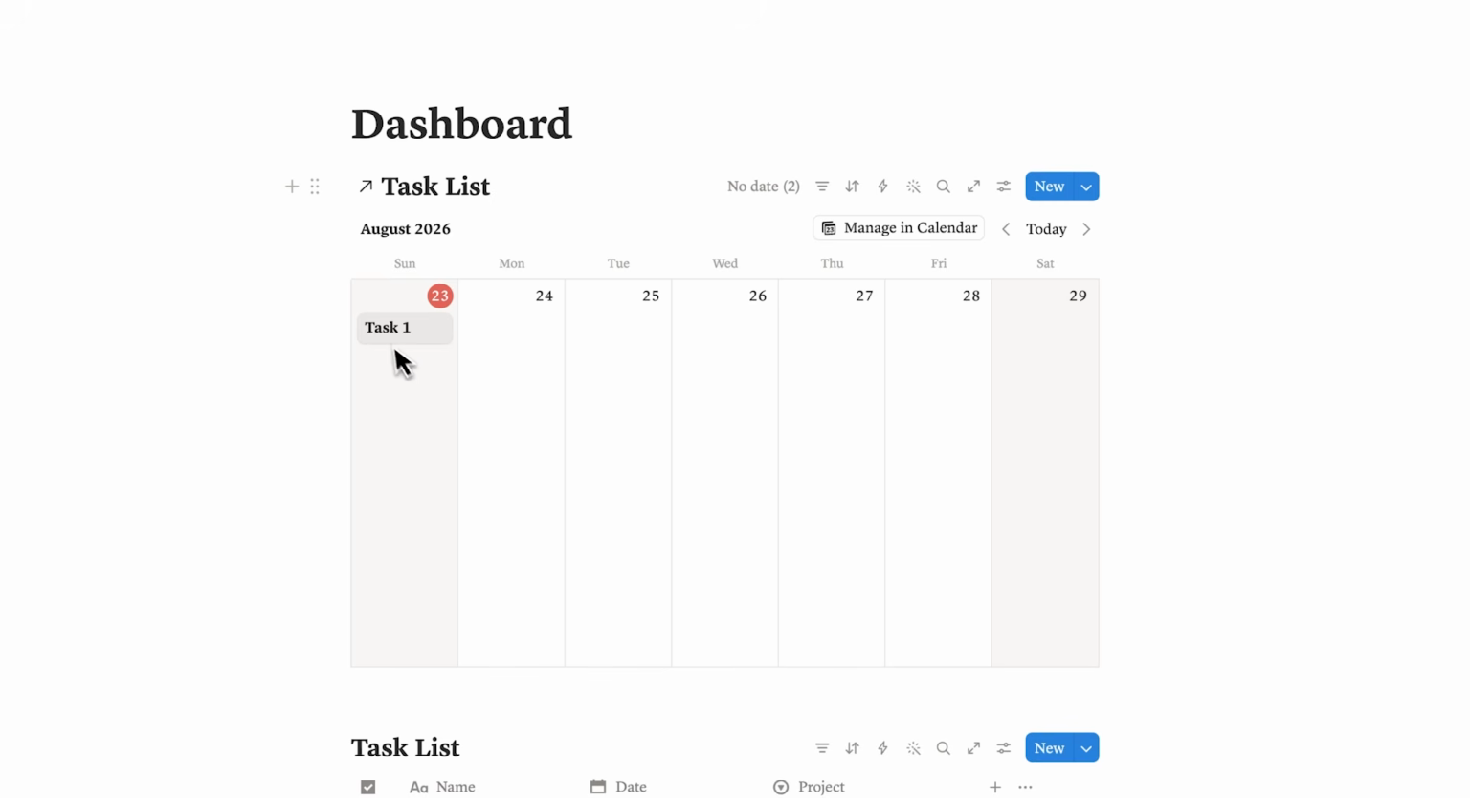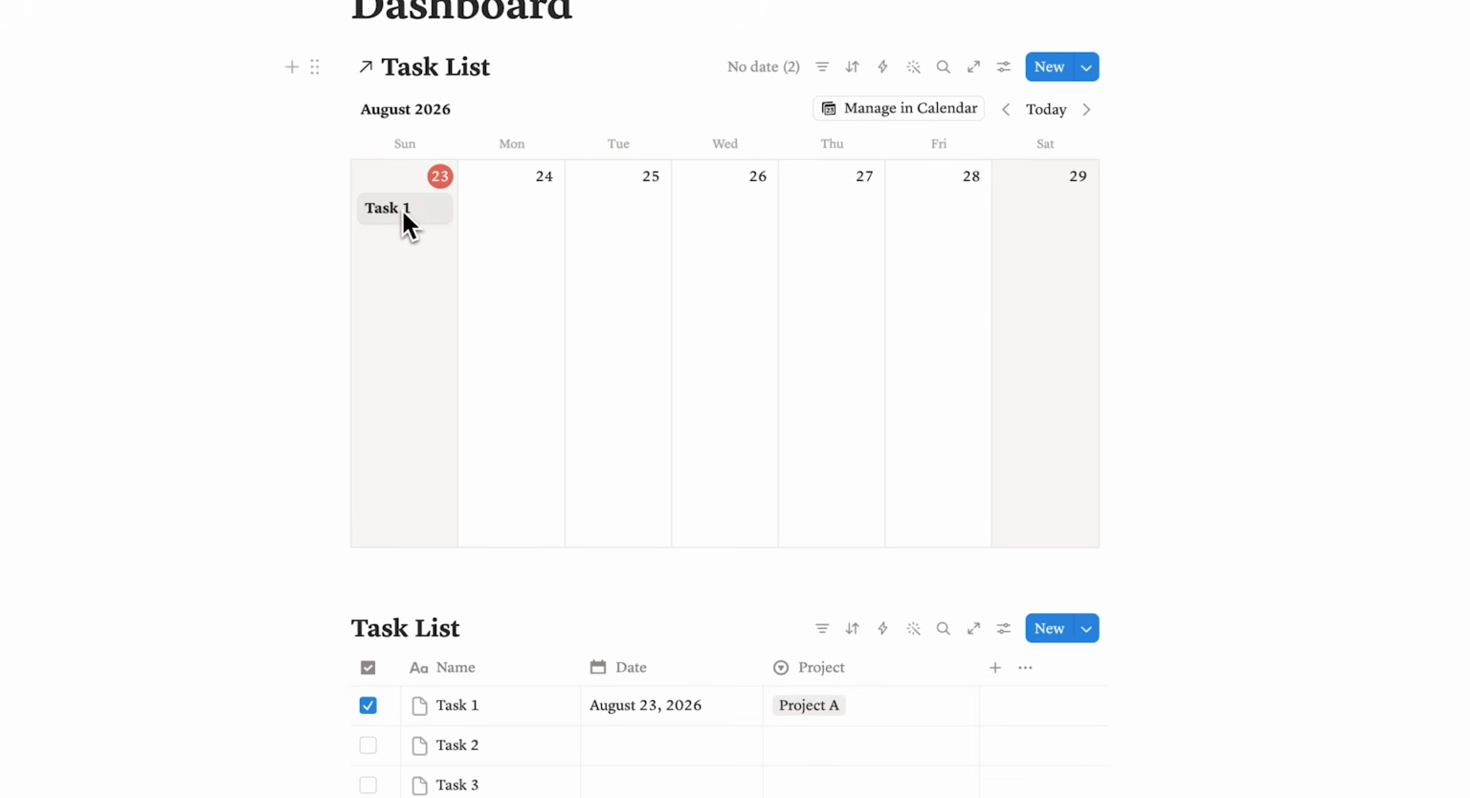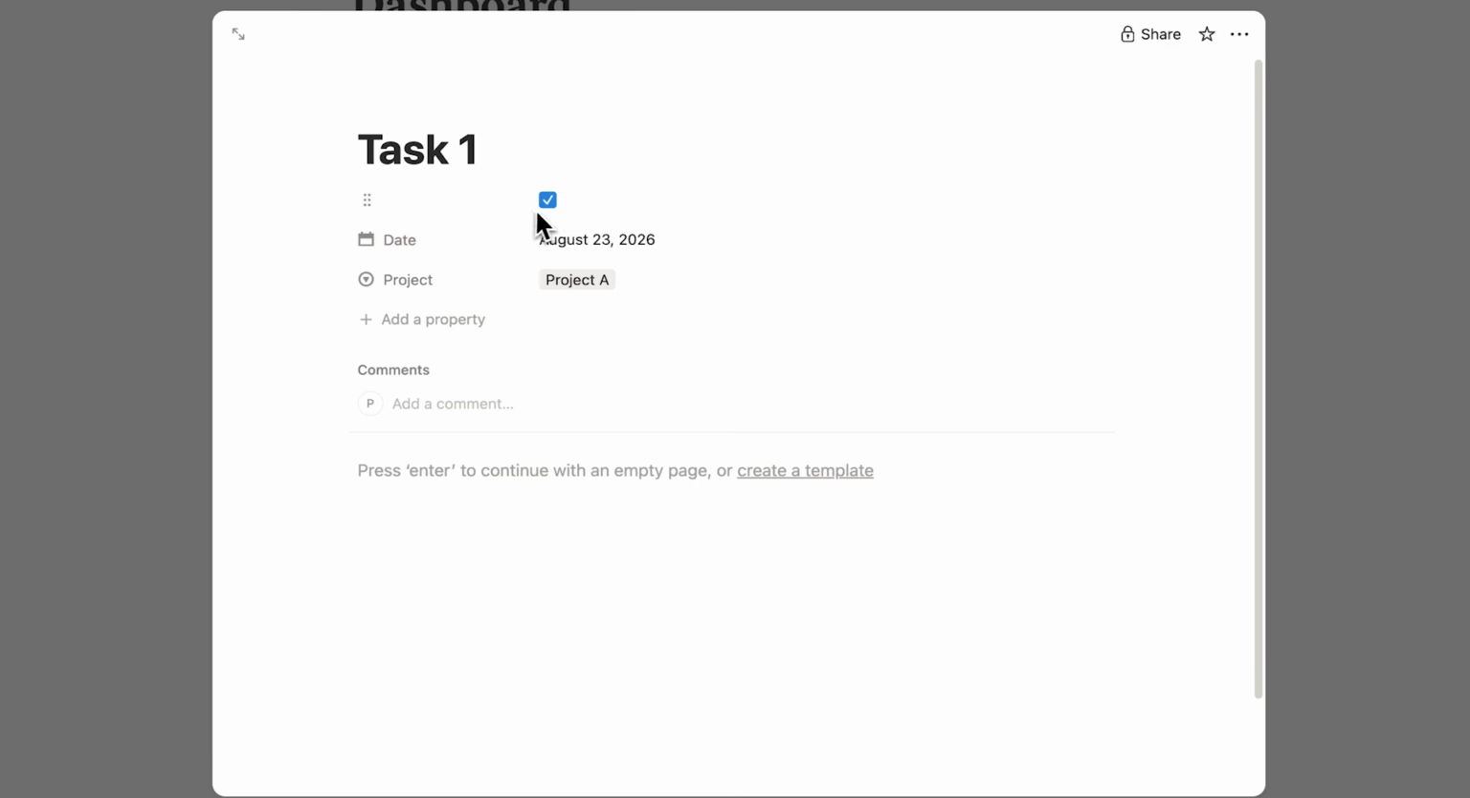But the next thing we want to fix here is task 1. I cannot see whether I've completed it or not without first clicking on that task. So now I can see that it's completed.